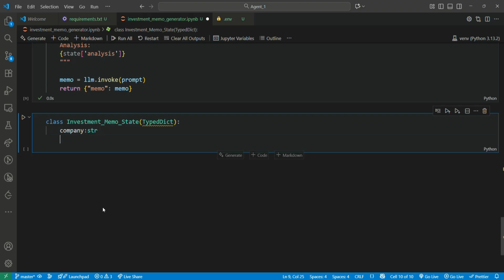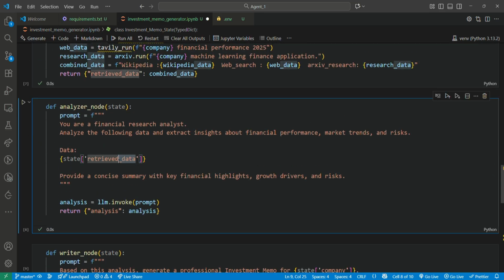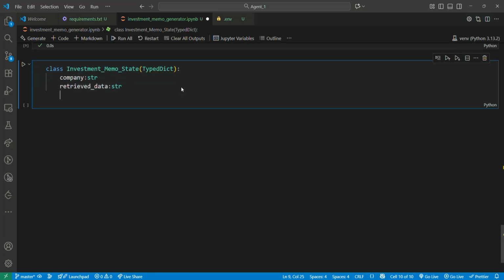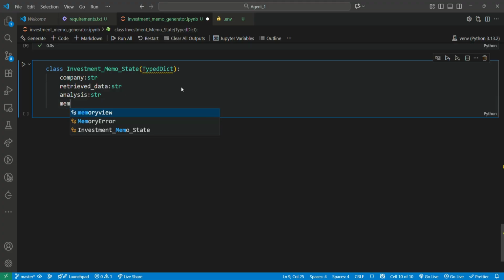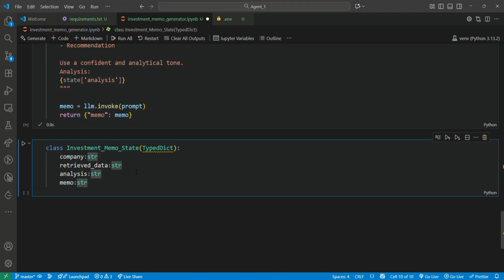retrieved data, we use retrieve data also as string. Then we are using analysis also as string. Then we are using memo as string. Now we know that here the memo is generated and that is also a string. So we have created this class and we'll use it.